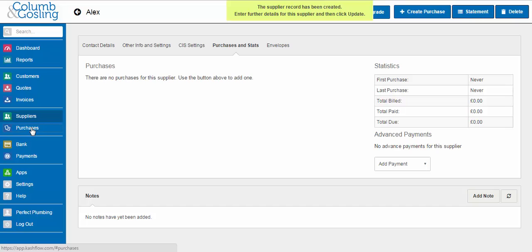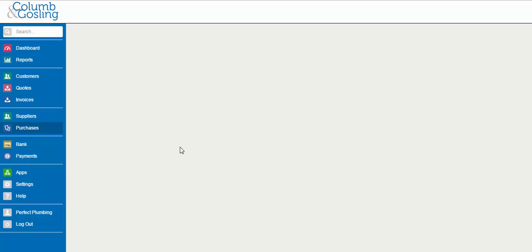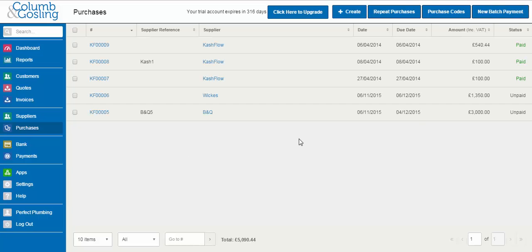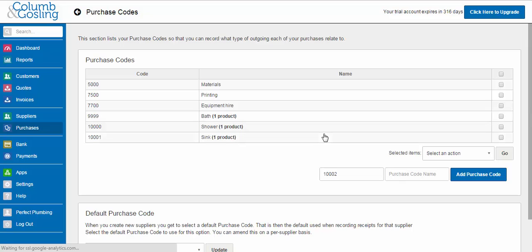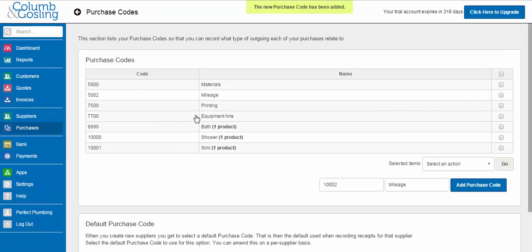Secondly, I'm going to go to the purchases module on the left hand side of the screen. What we need to do in here is set up a code to track our mileage. To do that, just click on Purchase Codes at the top of the screen. Once we've done that, all we need to do is type in a new code. So mine's going to be 5002, and I'm just going to call this code mileage and add that as a purchase code. And we can now see that that's listed on here.